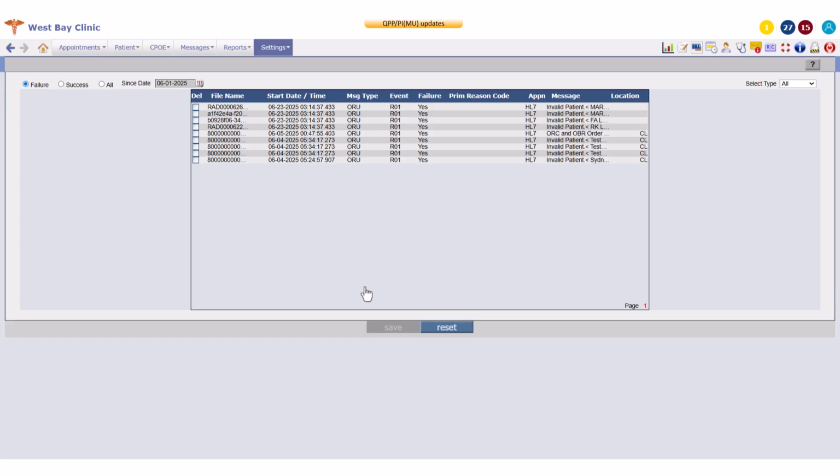This completes the radiology workflow in Prognosis, from sending radiology orders and managing incoming results, to troubleshooting interface errors and ensuring no result is missed.